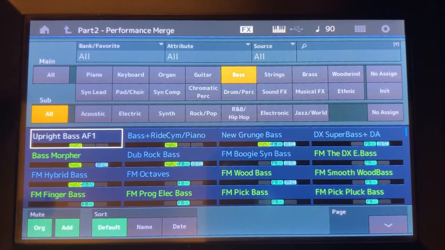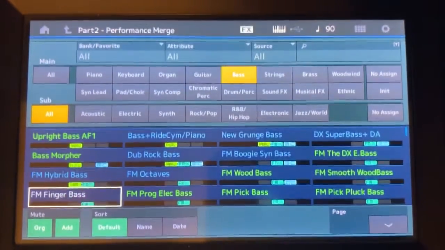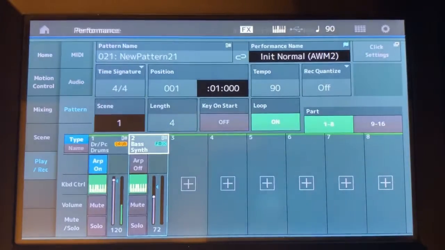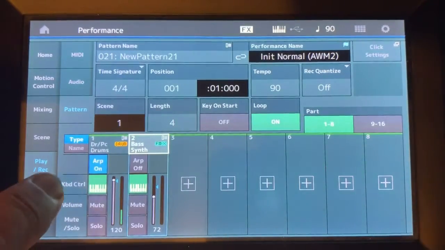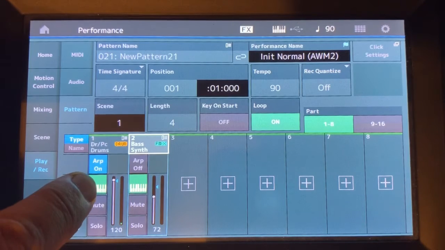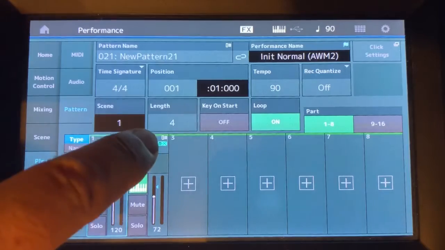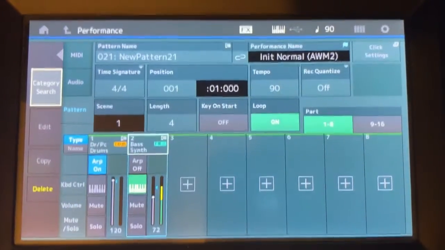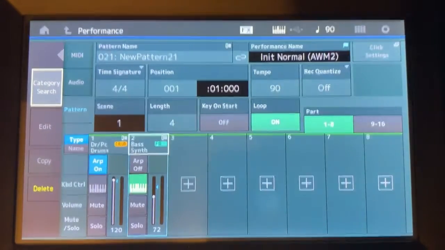Let's just get this finger bass. But you see how they doubled up? A lot of people are getting stuck there. They're like, oh, why? What's going on? I'm going to press record. What's going to happen is that you have to uncheck this while this is selected. Okay, this is where it gets confusing, because now I have the bass alone.